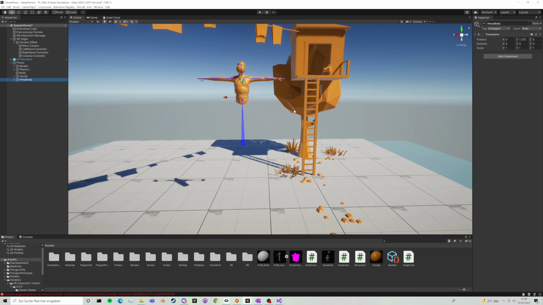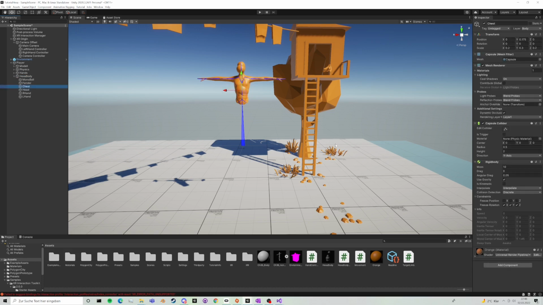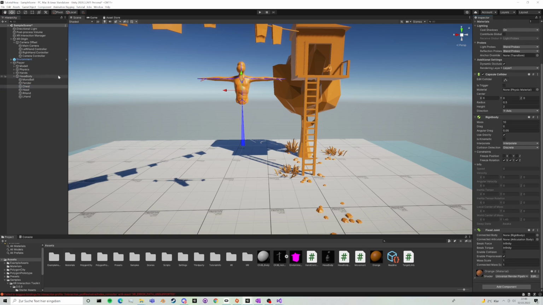Next up, delete the body inside player. Select the chest and add a fixed joint to it. Connect it to physics and disable pre-processing.